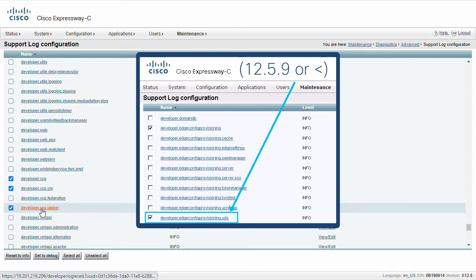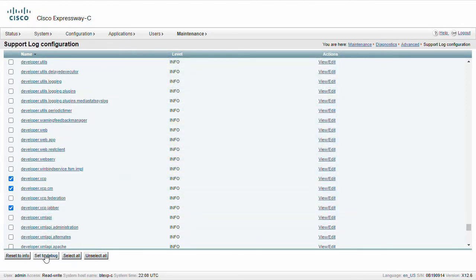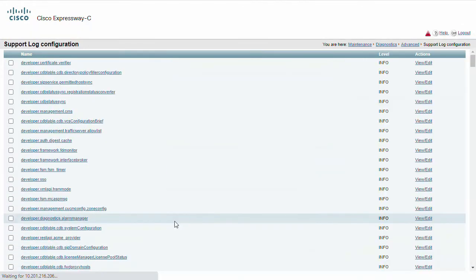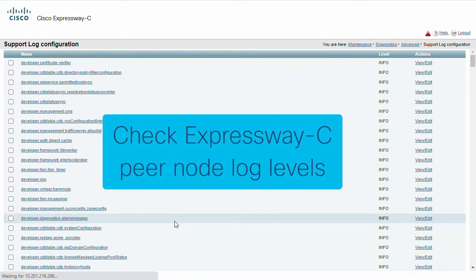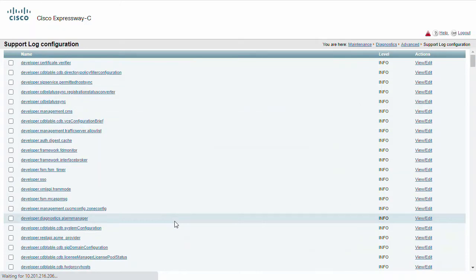If you have Expressway version 12.5.9 or lower, there is another support log called developer.edgeconfig.provisioning.uds that should be checked. If you're on version 12.6 as I am, you won't see it. Next, click the Set to Debug button. If you have a cluster, performing this on the master will also set the logging level to debug on the peers, but it is a good idea to verify each peer has copied the setting.